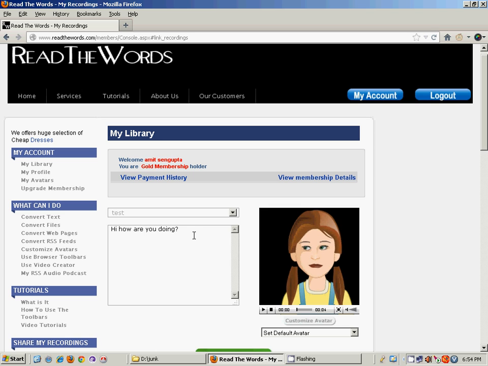And so once you've selected a recording to play back, it will show you the text here, which is not editable. It's just for viewing purposes. And then here, according to the avatar you've chosen, it will show up here and it will speak the recording. And here is where, if you want to replay the recording, you click on the play button again.